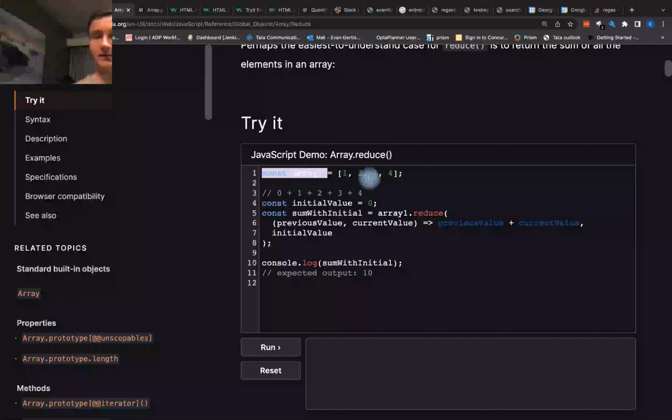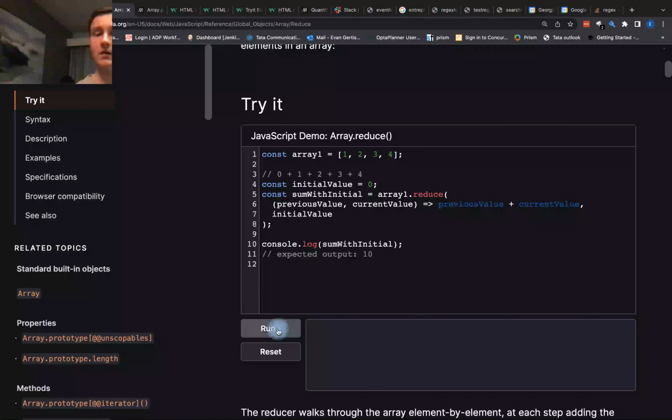Okay, so here's an array, 1, 2, 3, 4, and then here's our initial value, setting it equal to 0, and then we have this sum with initial. So we have array1.reduce, previous value, current value. So this previous value applied to this current value, and then we get the initial value. So we can go ahead and run this. It's going to take the previous value and the current value and add those together, and we get 10.